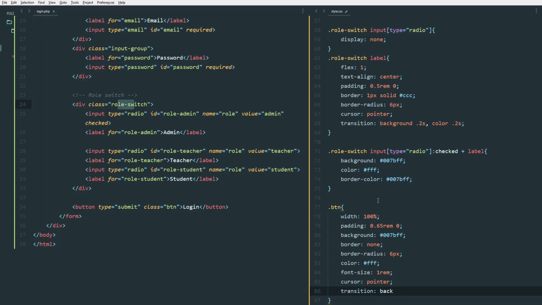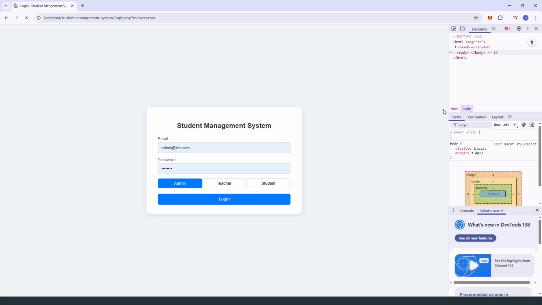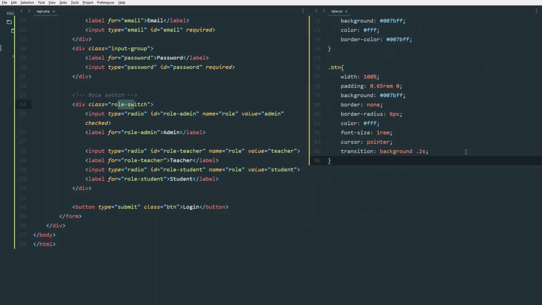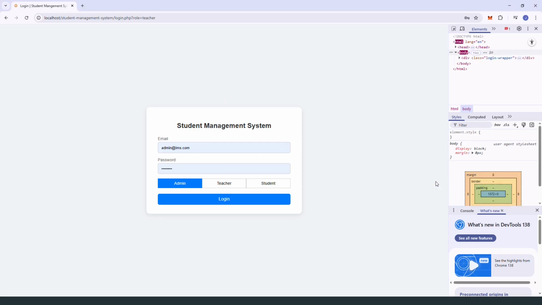Let's set the transition to the background to 0.2 seconds. So once we hover, so actually that border radius, I like it to be flat, square, no border radius, I remove that one. And then once we hover on the button, let's set this background. So fresh, as you can see, we have this dark blue background.